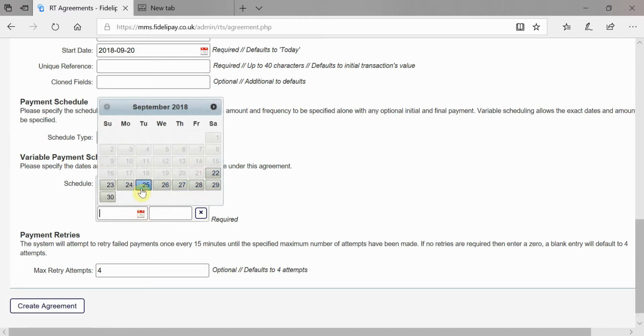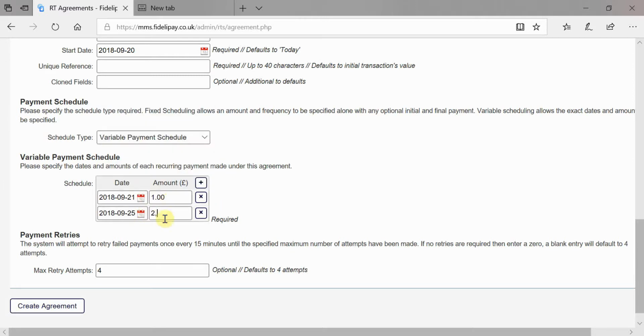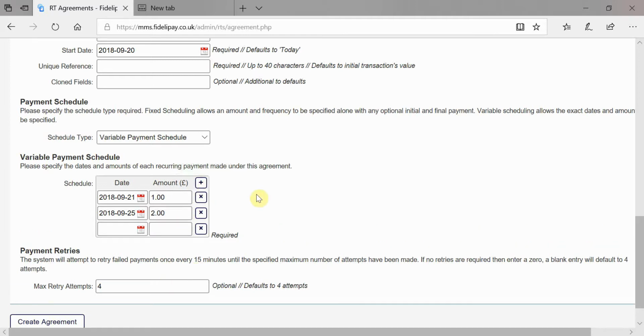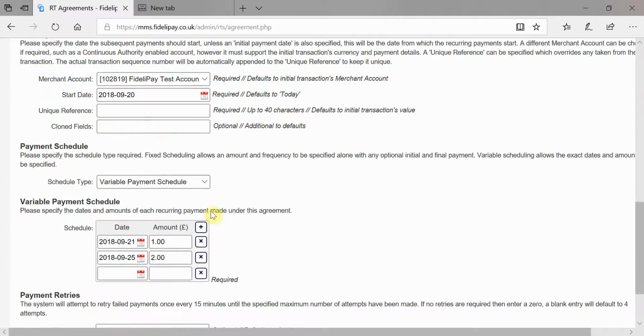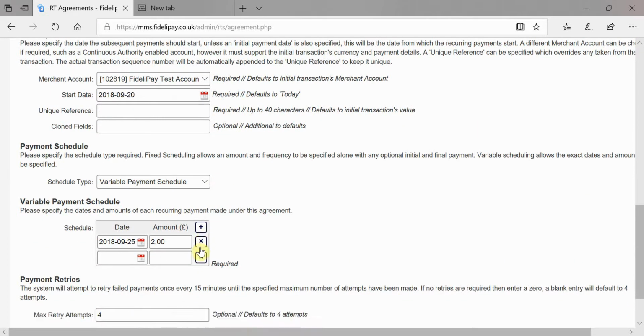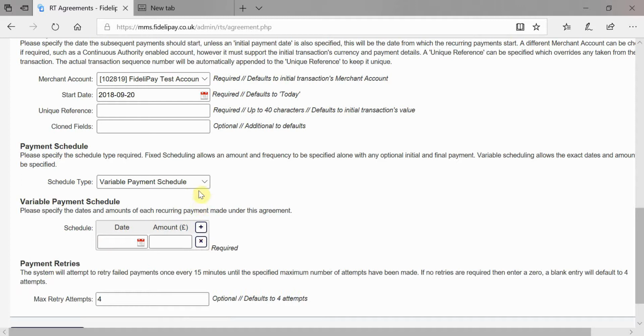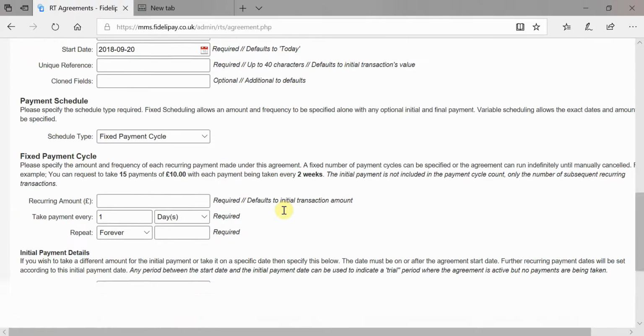And then next week we're going to take £2, add that in there, for example, see all that there. And it's taking it from the card details that you're putting in from that initial transaction. So they're always going to be taken off of the card. It would just take off those amounts. So let's go back to the fixed payment schedule, because that's probably more used.